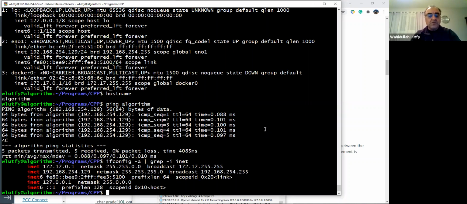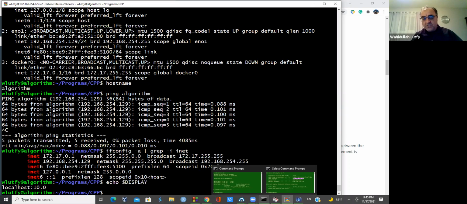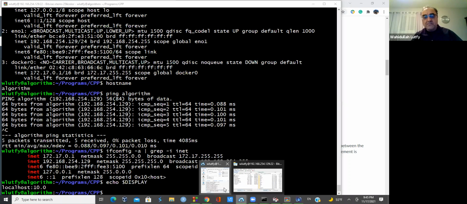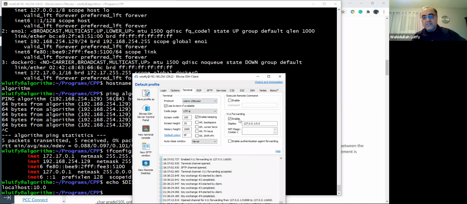The first thing that I need to do is echo $DISPLAY to make sure that the display is exported from this machine. The way display is exported in this Bitvise, there's an option here. Under this terminal, if you click on it, you can see X11 forwarding is enabled. It says through the loopback interface, colon 0.0, meaning that display is 0. So this one is display number 10. If I connect again, it's going to be display 11 and so on. That's going to increment.